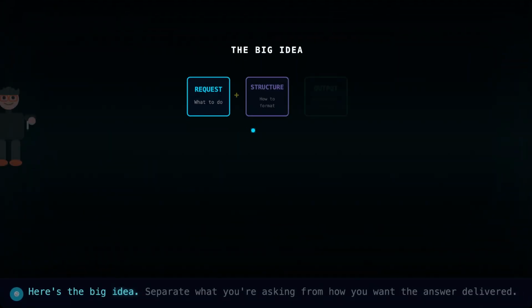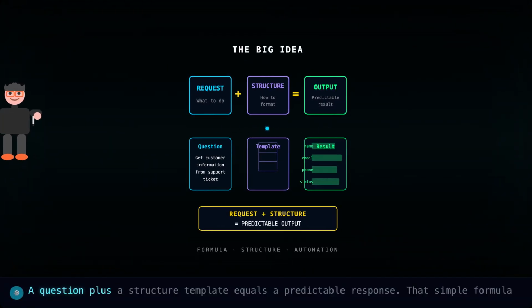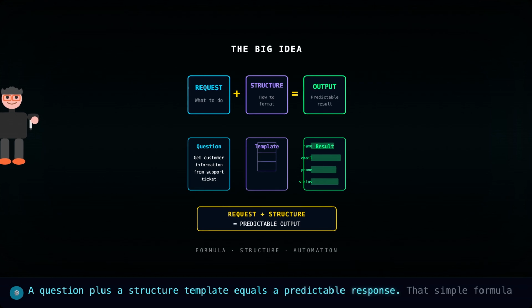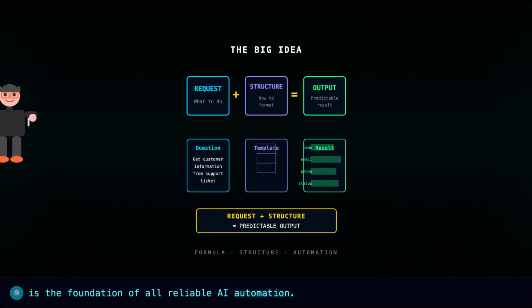Here's the big idea. Separate what you're asking from how you want the answer delivered. A question plus a structure template equals a predictable response. That simple formula is the foundation of all reliable AI automation.